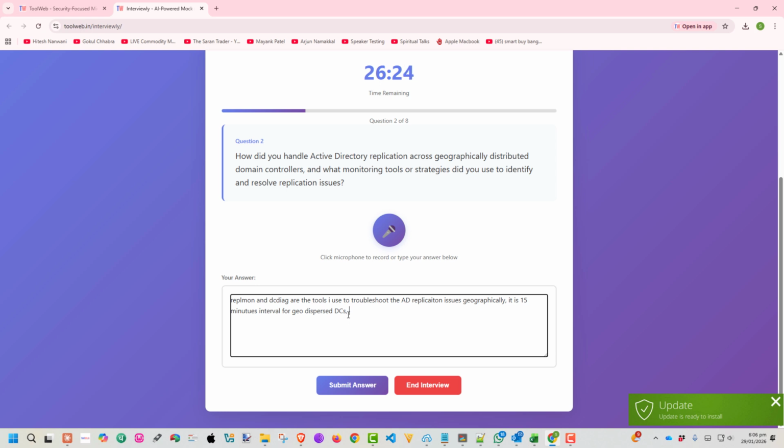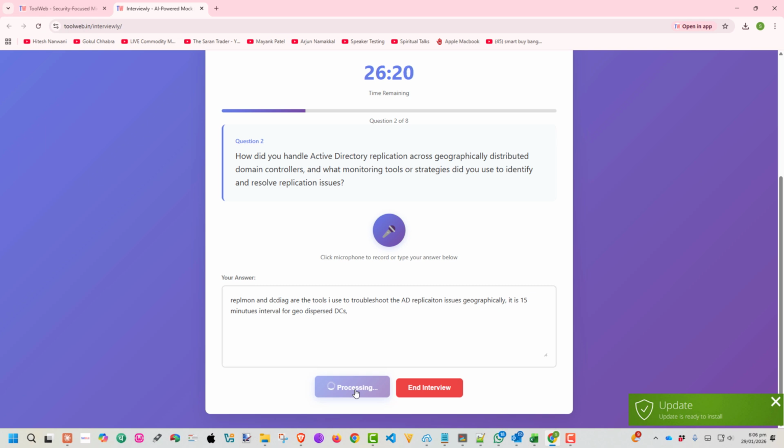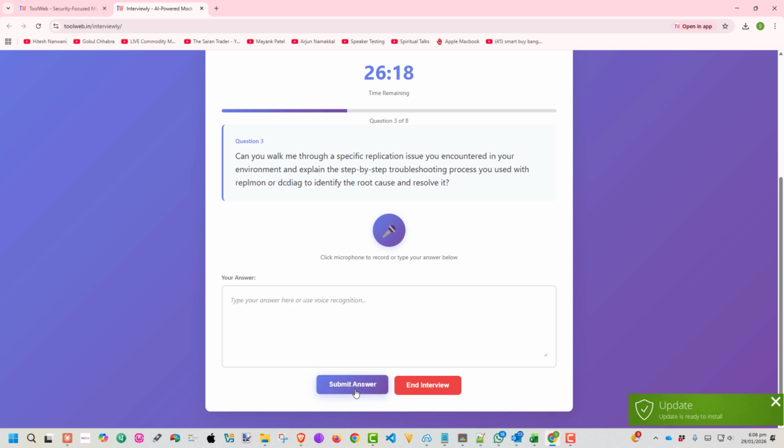Whatever is there in my mind, I'm typing it and providing the answer. And the third question is going to be: can you walk me through a specific replication issue you encountered in your environment and explain the step-by-step troubleshooting process you used with ReplMon or DCDiag to identify the root cause and resolve it?